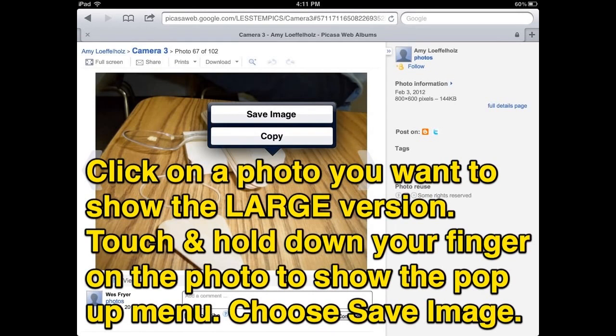Next, I would recommend that you navigate to the large version of each photo that you're going to want to include in your slideshow. You're going to click or touch on the image and hold your finger down on the image. You're going to see the pop-up screen come and select Save Image. And this is going to actually save that picture to your iPad's photo roll.